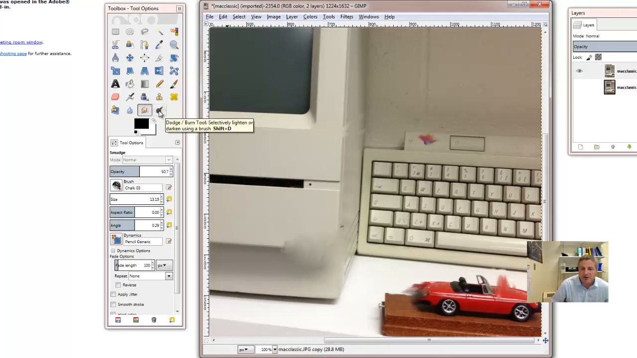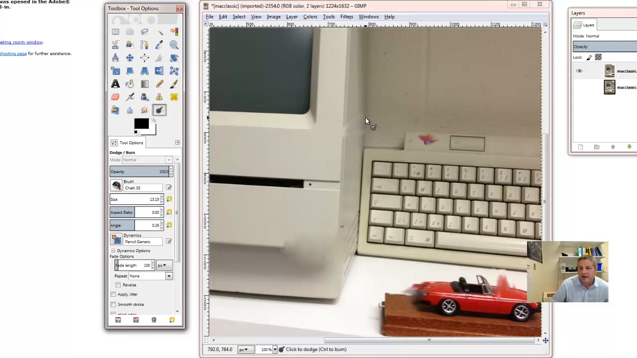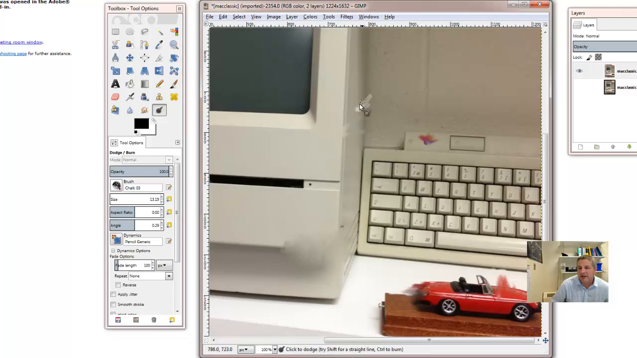May as well do the Dodge Burn tool here too. Here it is. It's kind of the same idea, only it darkens a bit or lightens a bit. Okay, so I'm dodging here. If I want a straight line, hold your Shift key. Okay. If you want a different sort of angle, here I'm darkening it. I'm burning now instead of dodging. And of course I can work with my size.